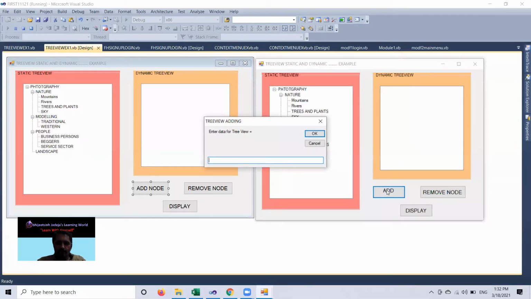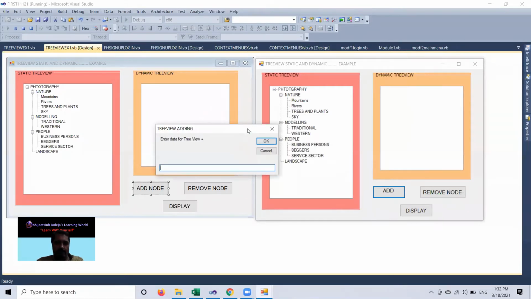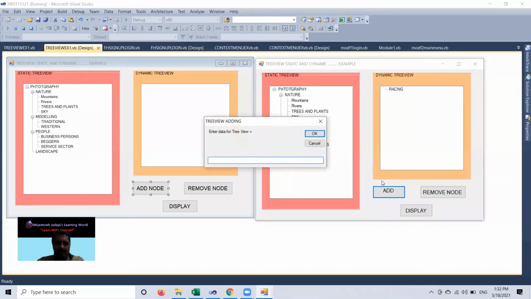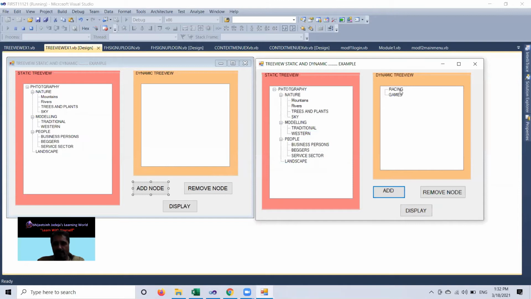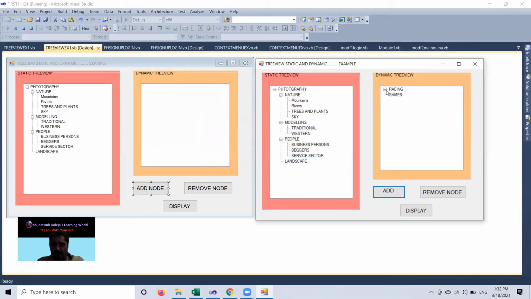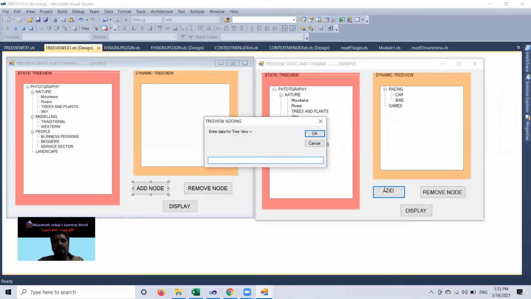Suppose I go for adding records. This is my input box, something like a text box. I'm using Listen as my parent node. I will go for games. When games are there, in racing, I would like to add. I select racing and I add. Then car racing. Look, there is a child node added. In racing, I would like to add bike racing. Then bike racing is there. Then I select racing and add a child node, horse racing.